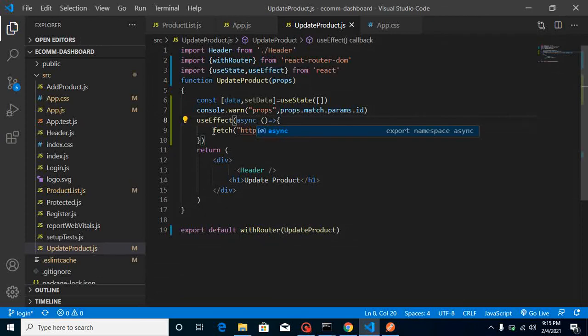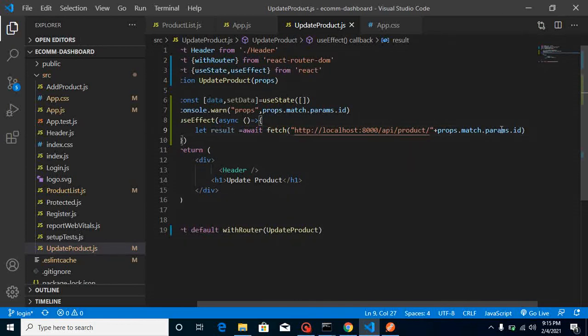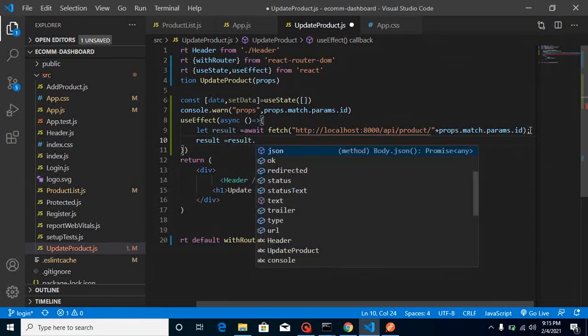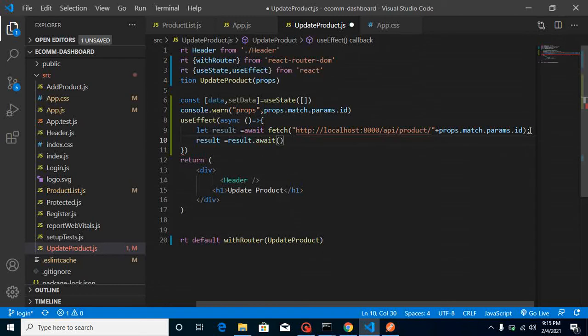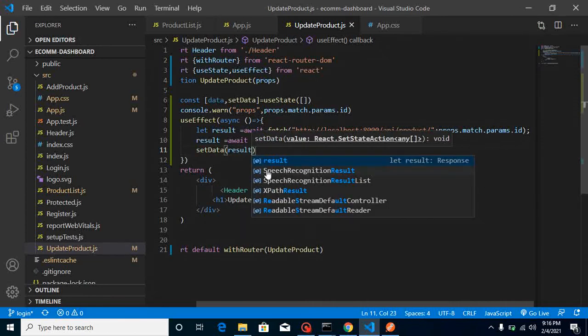Use async. Let result is await fetch. Great. And again we can just put here a result with result.json, oh sorry, we have to use here the JSON function, and we need to use this await keyword, like this. And now let's store this result to the data state, like this. Everything is working fine.